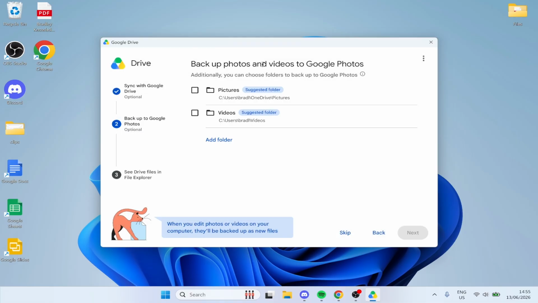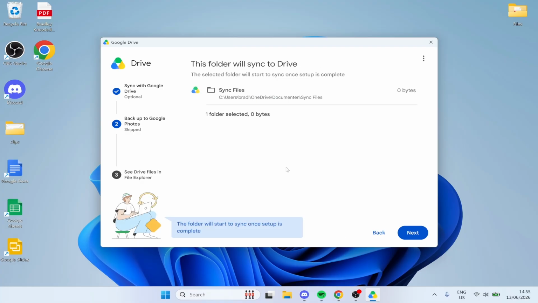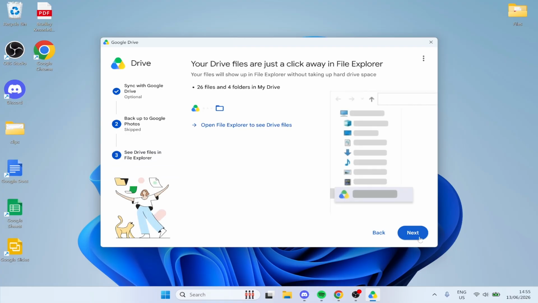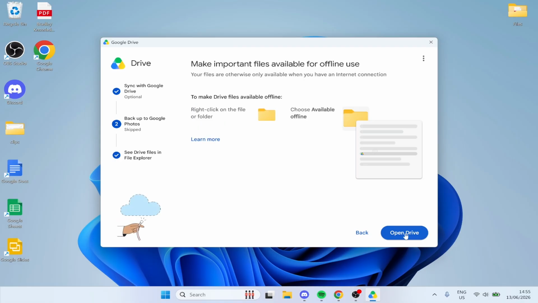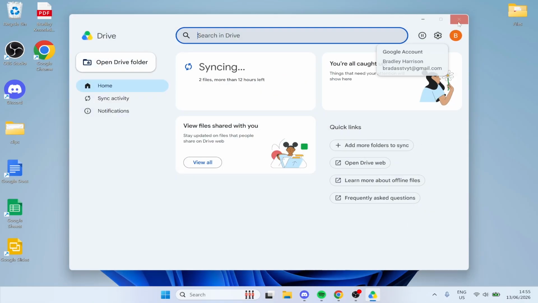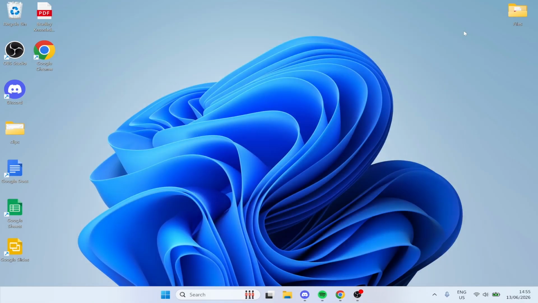Click got it. We don't need to back up photos and videos here to Google Photos, so I'm just going to click skip on this. Now you can see we've got a folder that we selected. We can click next and then click next again. Now we can click open Drive, and essentially you can just close out of this.